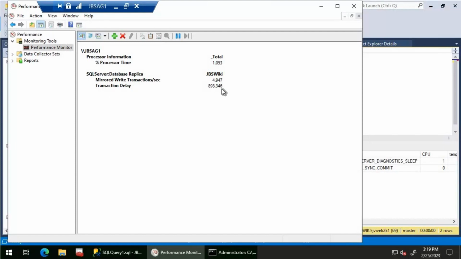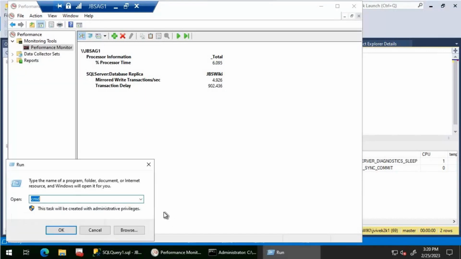So what we have to do is divide the transaction delay by the mirrored write transactions per second, and whatever the value is, that is your latency. It can be equated to the HADR sync commit wait time. So you need to divide the transaction delay by your mirrored write transactions, and whatever value you get is your HADR sync commit wait time. Yep. So let's pause that, and then I will open a calculator.